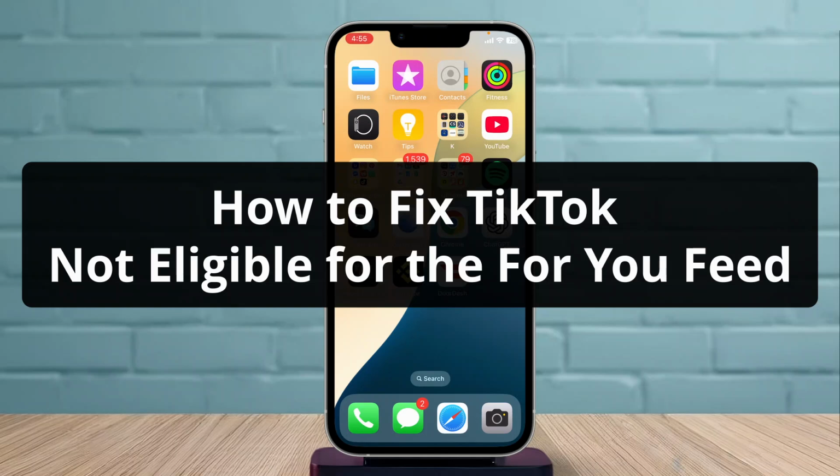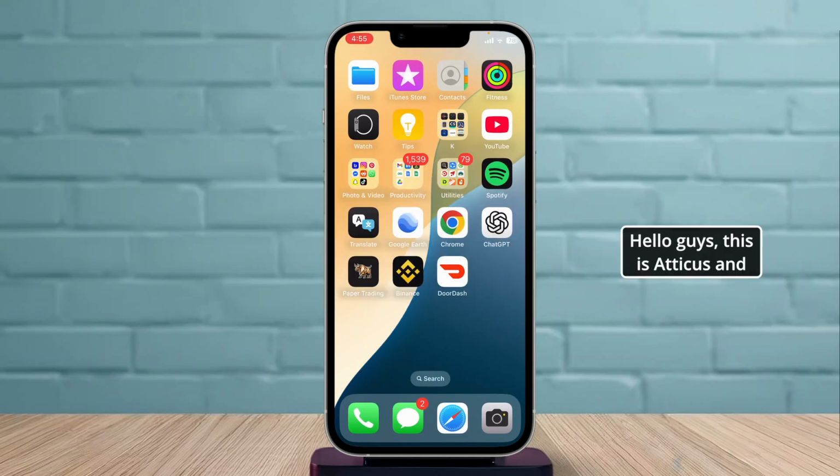How to fix TikTok not eligible for the For You feed. Hello guys, this is Atticus and welcome back to another tutorial video. Today's video is about how you can fix TikTok not eligible for the For You feed.